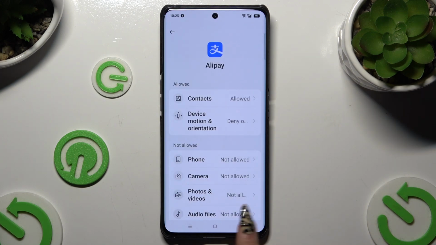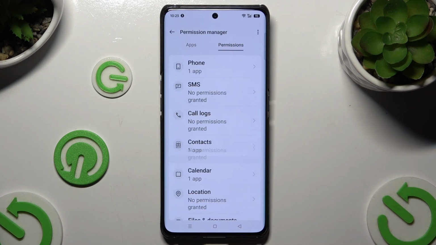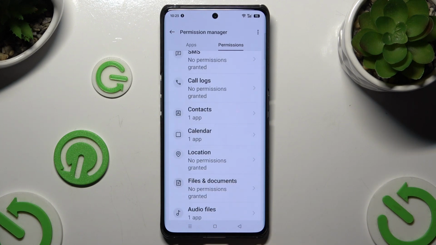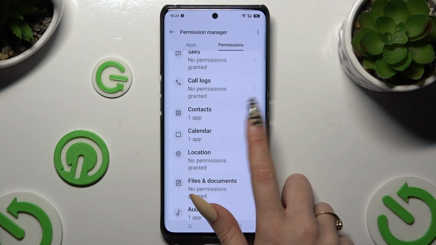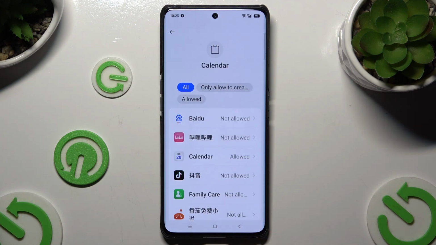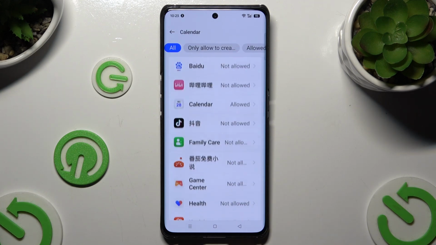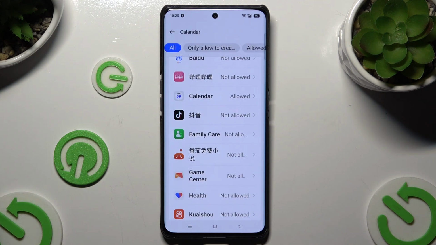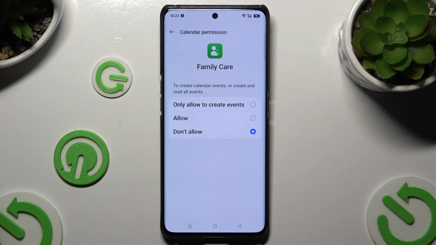Then go back. If you decided to select one of your features like Calendar, click on it. Select an app that you are interested in and tap on one of those options.